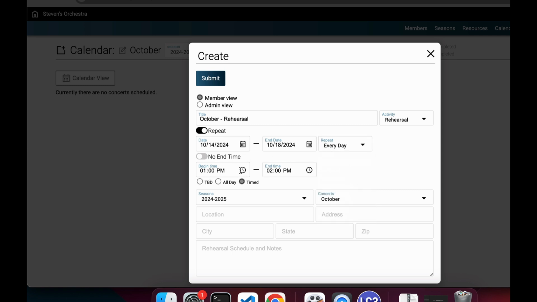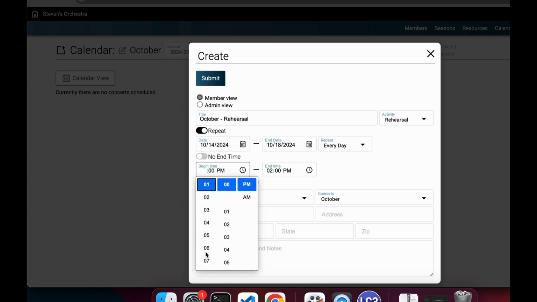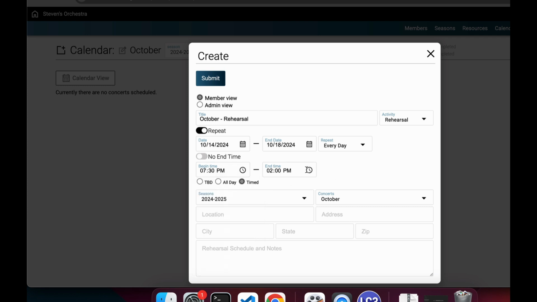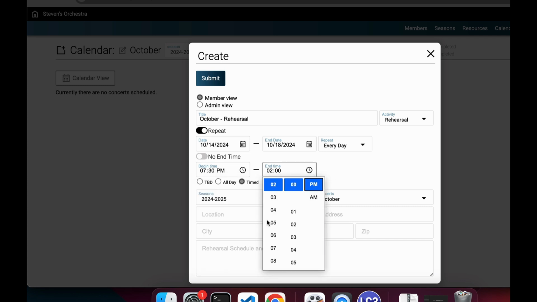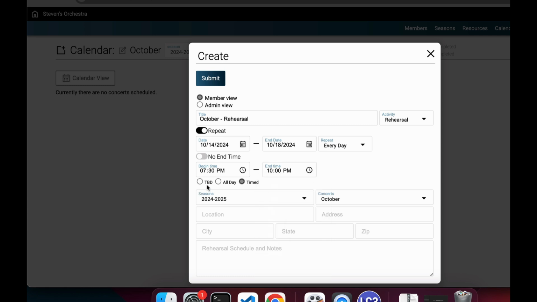And the begin time, you can go ahead and call that 7:30 p.m. End time at 10 p.m. And you can do TBD if the time is not determined yet, all day or timed. Since we went through the seasons as well as the concerts, these will actually auto-populate for you, but you can always change them as well if needed.